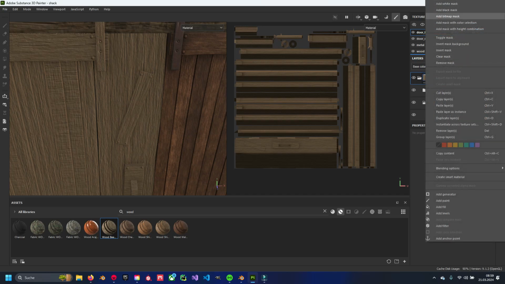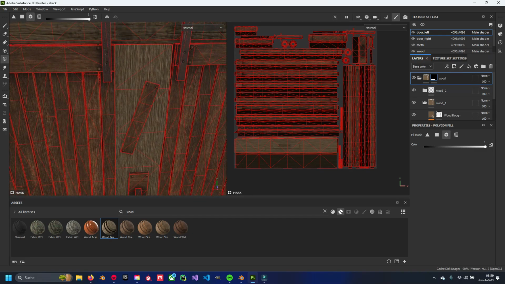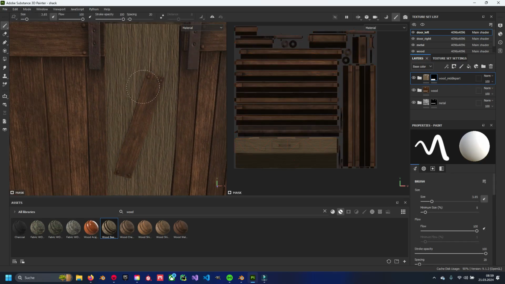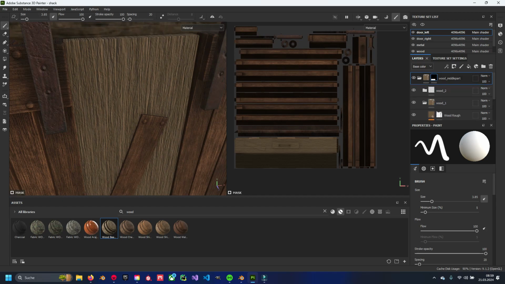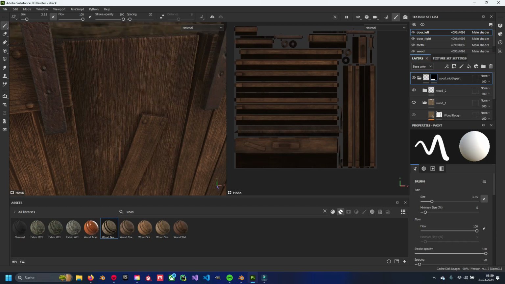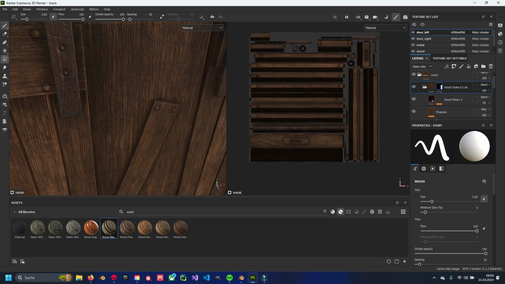So we have to add a black mask and just select this area. I'm going to call it wood middle part. And now we can tweak it a little bit more. So to tweak it, first of all, it has too much normal in here. So I don't like that very much. We have first to exclude this area, so we don't have this much details going on.